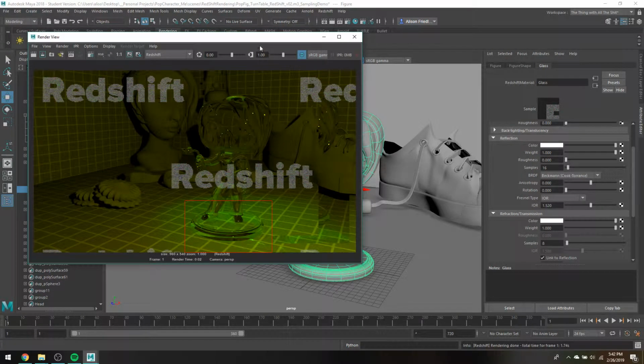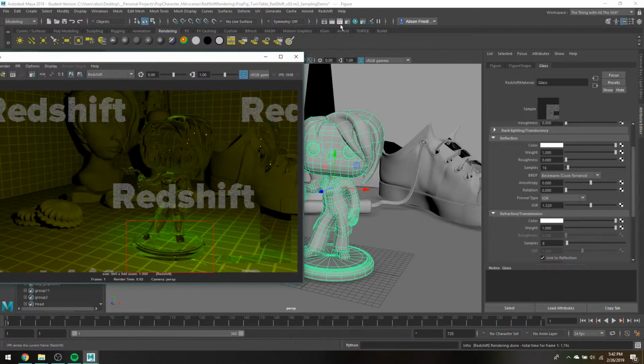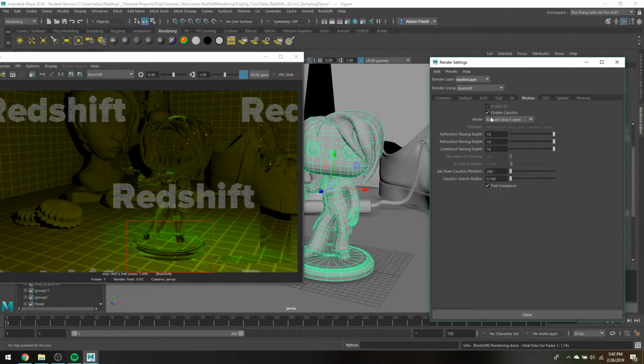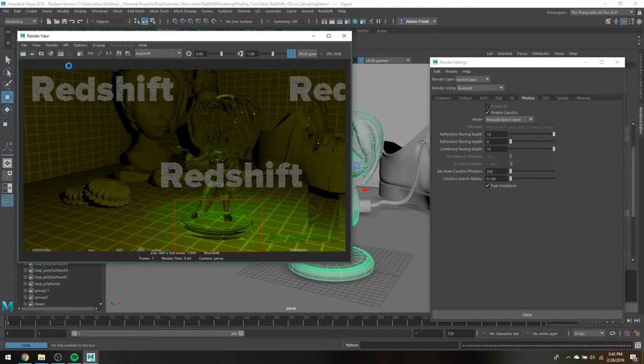And then the other thing that I wanted to bring up really quick, there are samples. So if you ever find your glass looks really flat, in your render settings under this Redshift photon tab, if I set this refraction tracing depth to 0 and render this, it's going to look real gross. You can see it's pretty much gotten rid of any redeeming qualities of the caustics that we've added. There's no real reflection, no cool reflections on the floor.